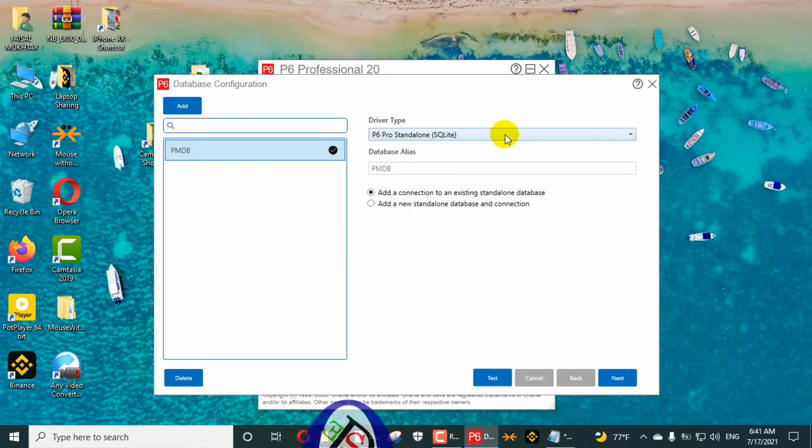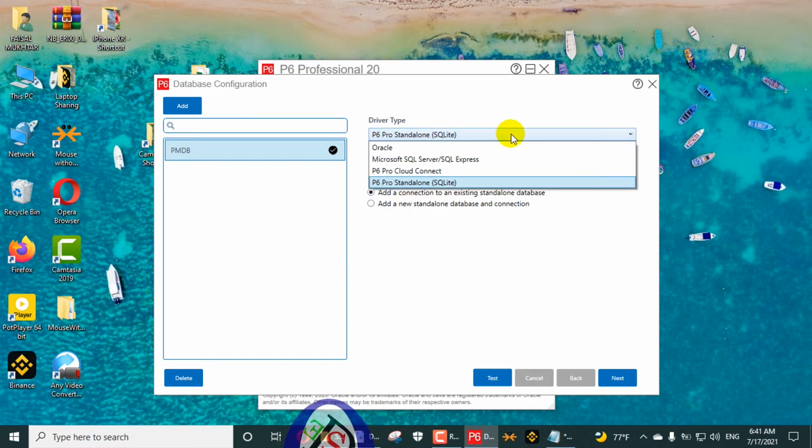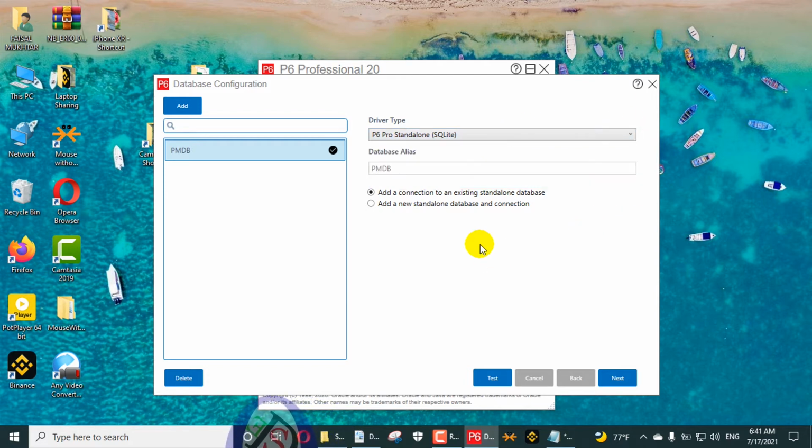We will go ahead and edit the database configuration. Here we have four options: cloud, SQLite, Microsoft and Oracle. We have just the P6 database. We can save that file in our C drive. That file, that driver type, we can create easily and override that one.